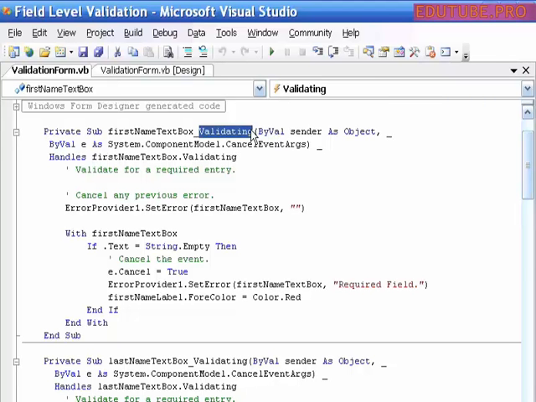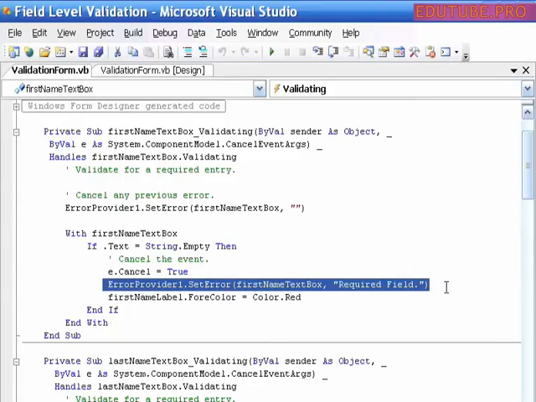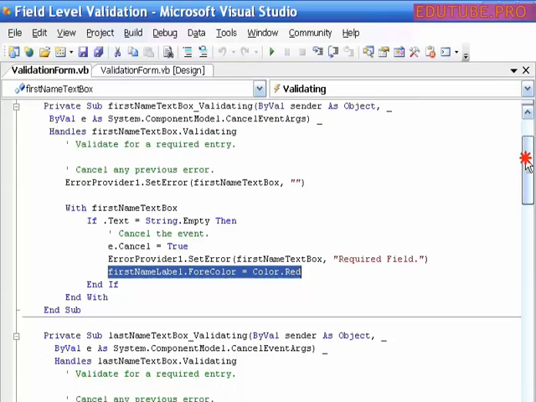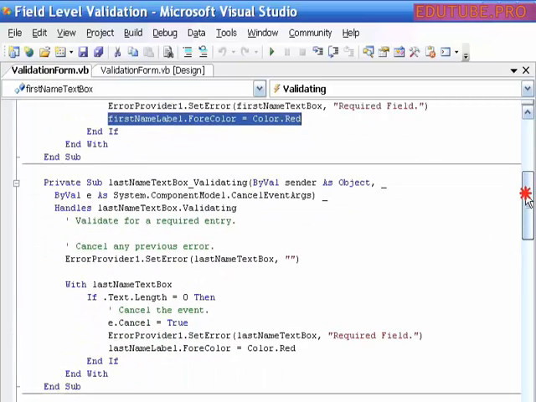In the validating event procedure, you can perform error checking and display a message for the user. If the data value does not pass the error checking, then you set the cancel property of the e argument of the event to true, as is done here in the if statement. What this is doing is causing the error provider to examine the first name text box. If the first name text box is empty, then the event will be canceled, therefore requiring that the user enter the data. And you can see the required field entry. This, of course, could be customized by you to say whatever you would like to say. Also, you notice that I caused the corresponding first name label to be colored red, just to bring more attention to it for the user. That, of course, is optional.